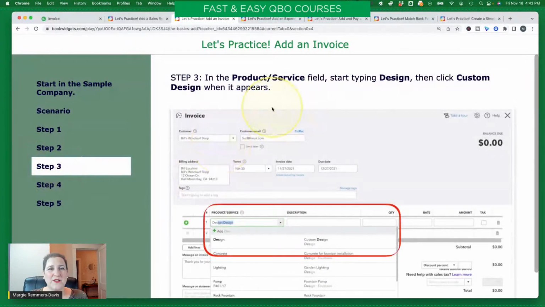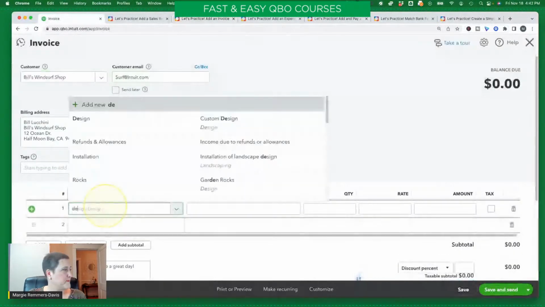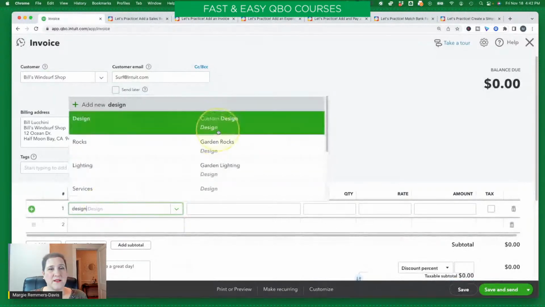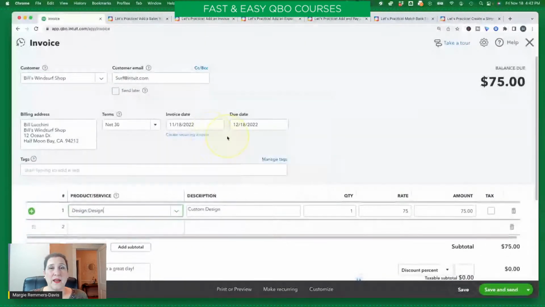So here we go. The product service is design, and we're going to select custom design when it appears. Okay, design, and select custom design. So again, the products and services, everything that Craig sells, are already pre-programmed into it. So you're going to go in as a bookkeeper, or Craig's going to go in as the owner and say, this is all the stuff that I sell, and then create that list inside of QuickBooks Online. And so it's going to have the description, the name of the product, and also the rate, what you charge.